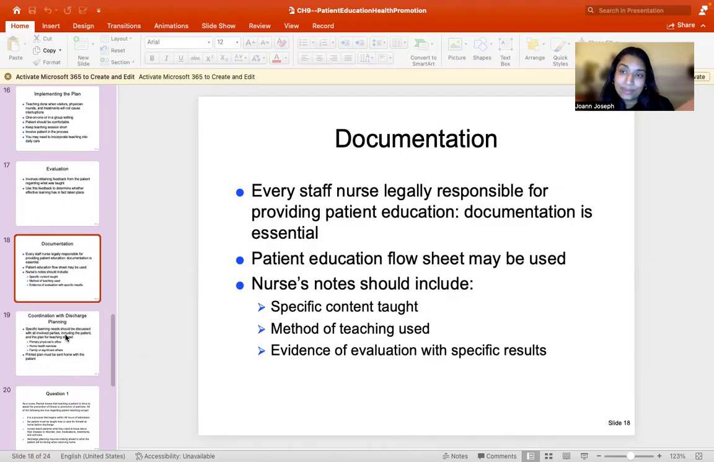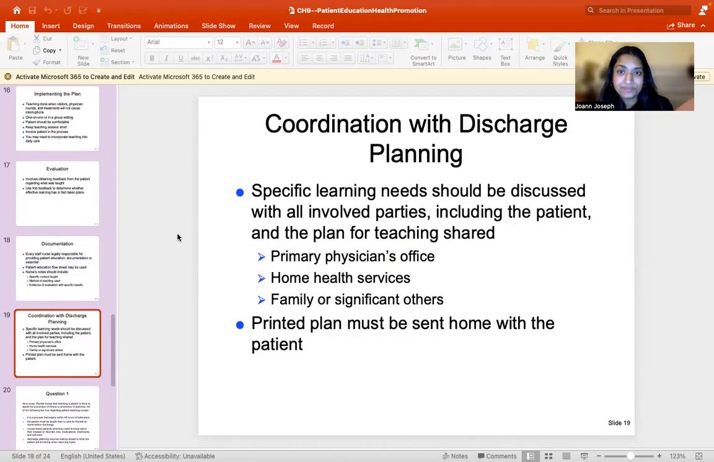Documentation of learning subjects is dependent on what you are teaching the patient. Coordination with discharge planning: specific learning needs should be discussed with all involved parties, including the patient, and the plan for teaching shared. So the primary physician's office, home health services, family or significant others. A printed plan must be sent home with the patient. Upon discharge, most patients go home with a discharge summary, and that summary specifies what they have been taught and what their learning needs were.